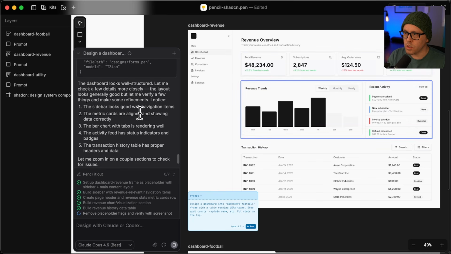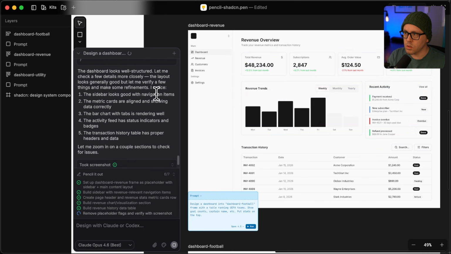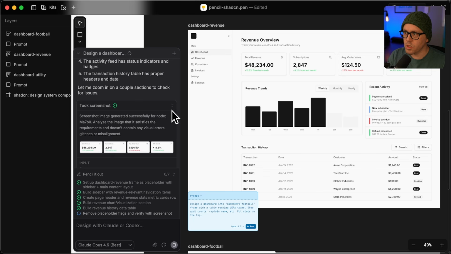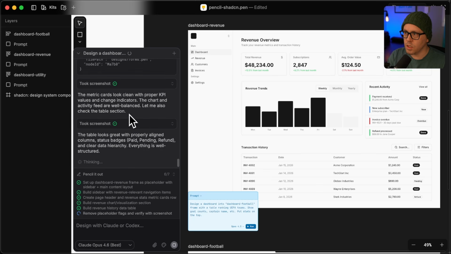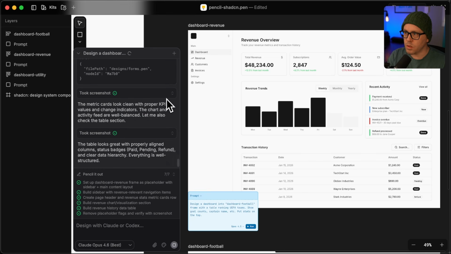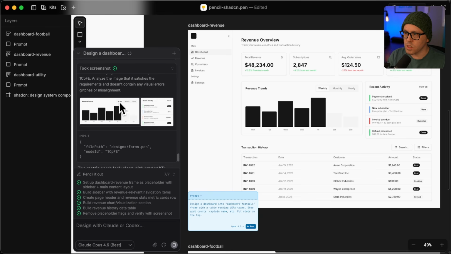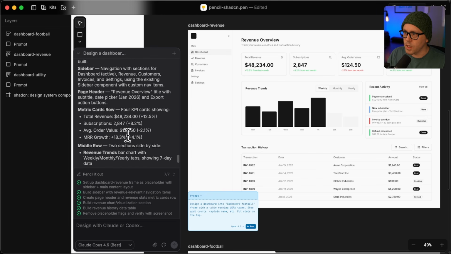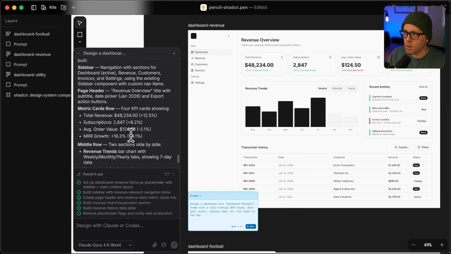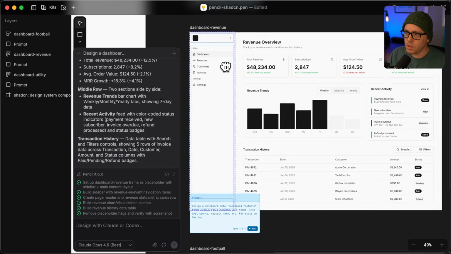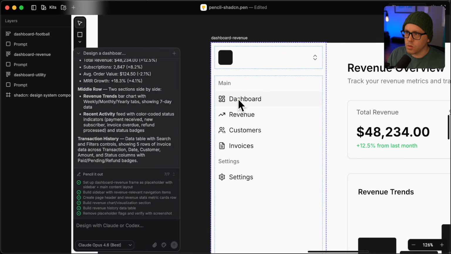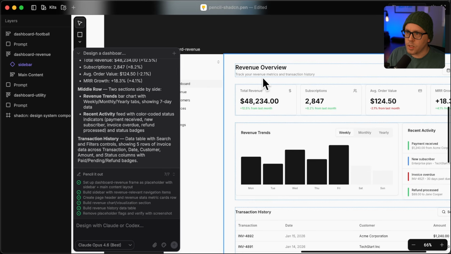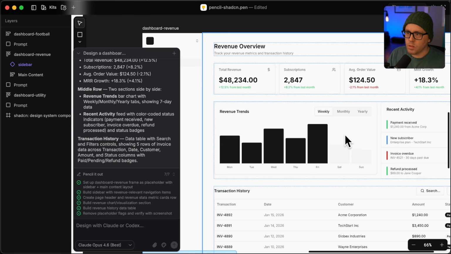Dashboard looks well structured. Check a few more details. Zoom in, take another screenshot. So it's actually checking each of those metric panels, checking each of the sections independently. Table looks great with properly aligned columns. So it's actually checking its work on all of those pieces that it designed. Let's take a closer look here.